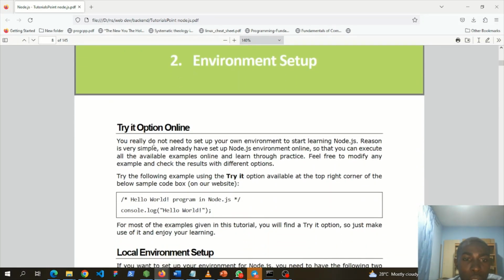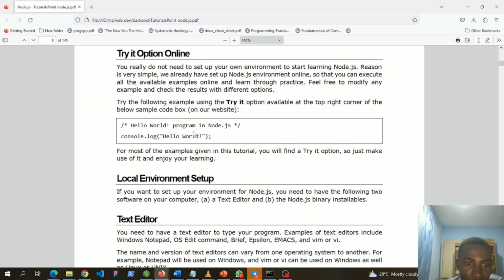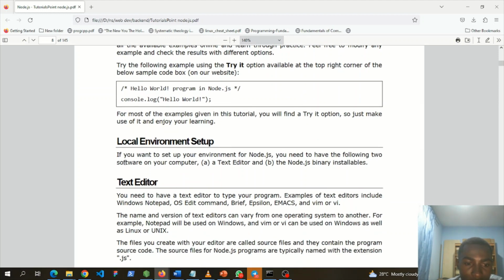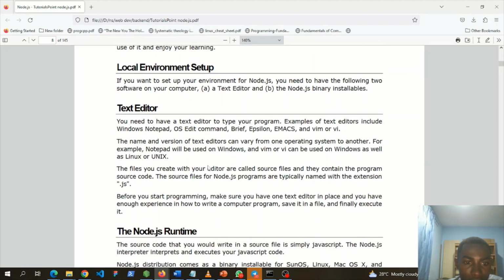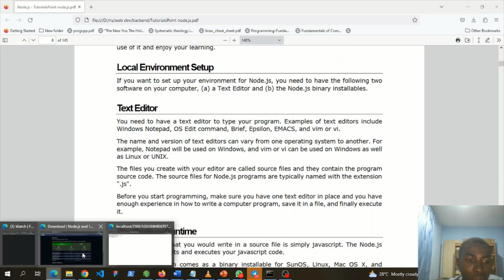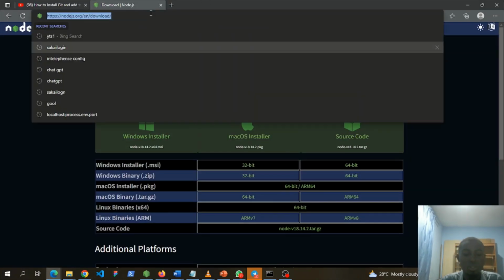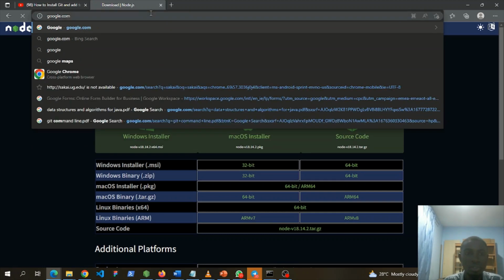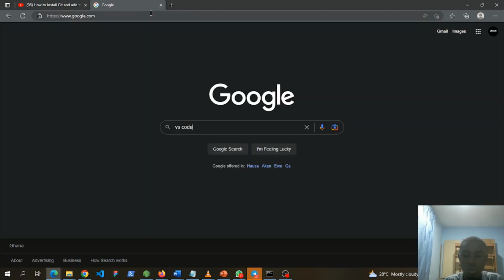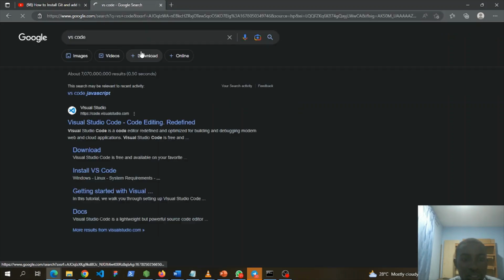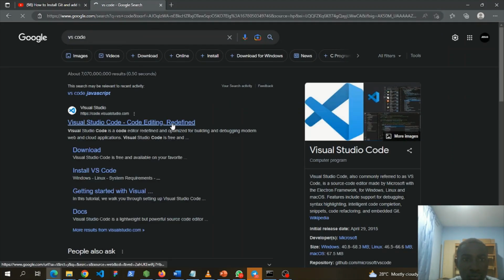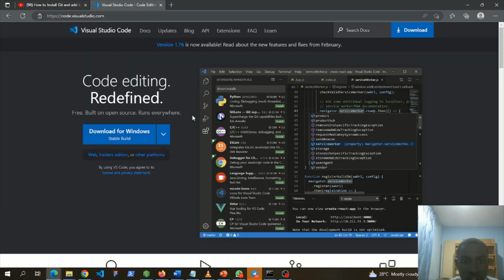So try it option online. Okay, so I think we've done this. I've already set up. You would have to set up: you download Node.js and then you install, and then you are good to go. I'll use Visual Studio Code. You can get it from Google. As a programmer, Google is your friend, and you can get everything from Google. So VS Code, you download it and set it up. That is basically what we're going to use.